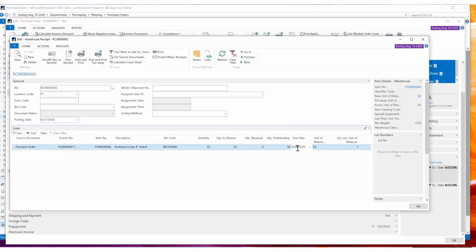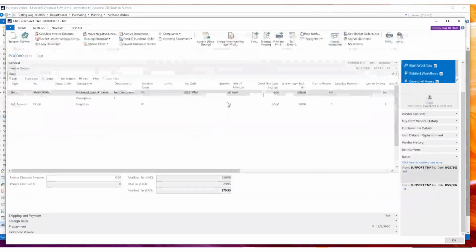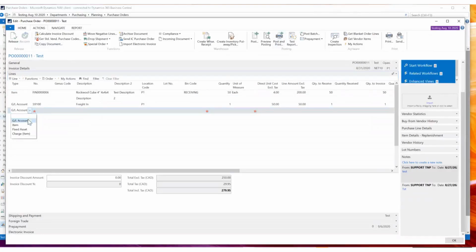I can also say I forgot an item. I don't have everything here that I need. I can actually delete this warehouse document. I'm back at the PO and I can make my modifications. Remember, I'm at release. I'm going to say open. It allows me to come in and put the next item in.